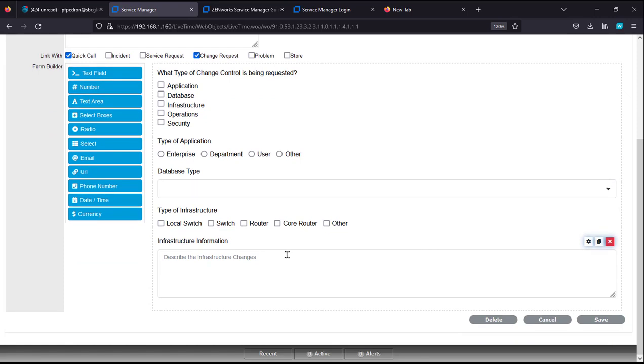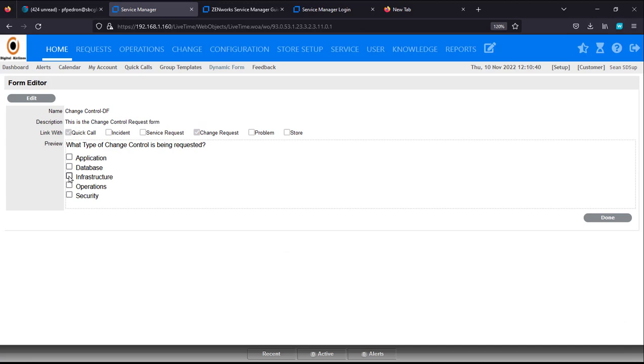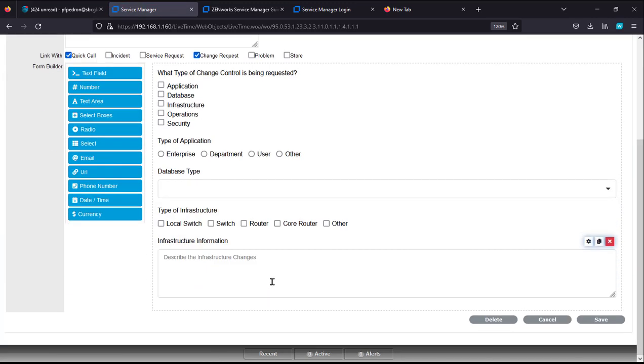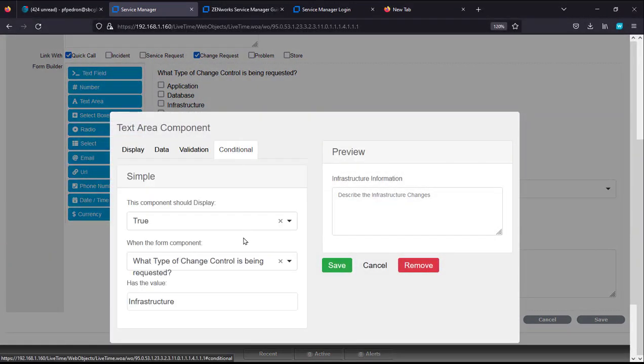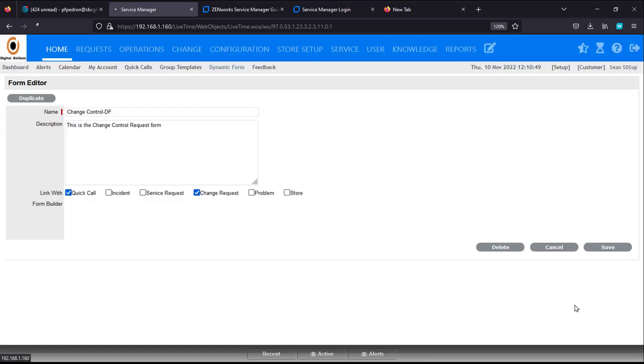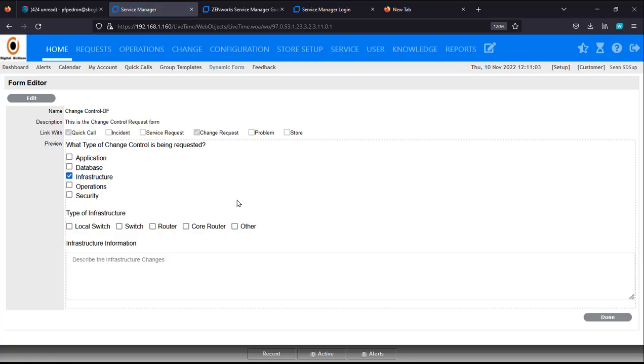Now let's take a look at that. We'll hit save, and we can see if we select infrastructure. Oh, that didn't work. Let's look why. Edit. Infrastructure information. Conditional. Oh, because I put a capital I. Let's be lowercase. Everything's lowercase on the variables. Let's go ahead and save. Infrastructure, and you can see we have infrastructure down here.